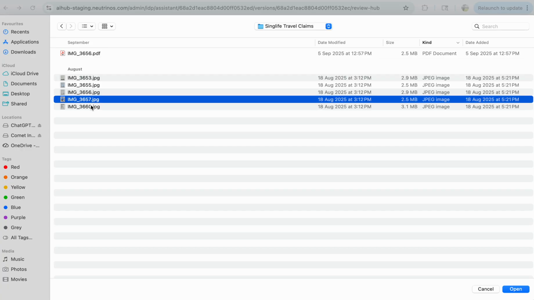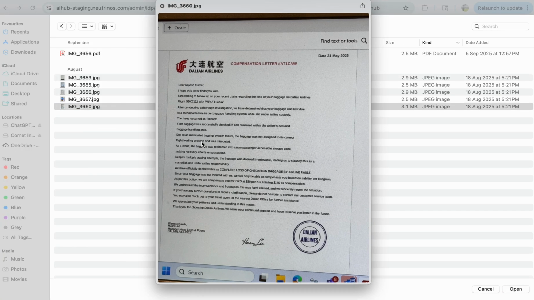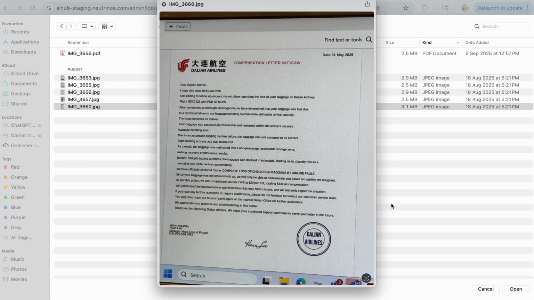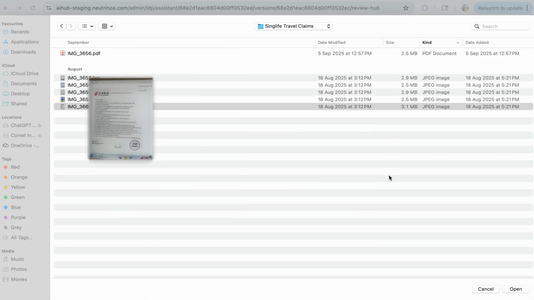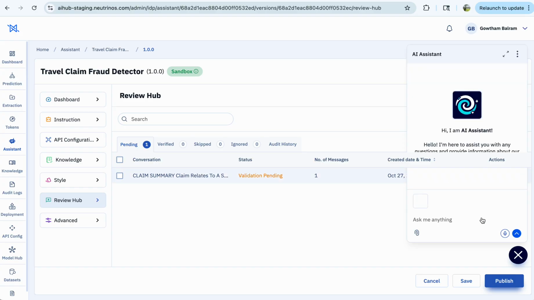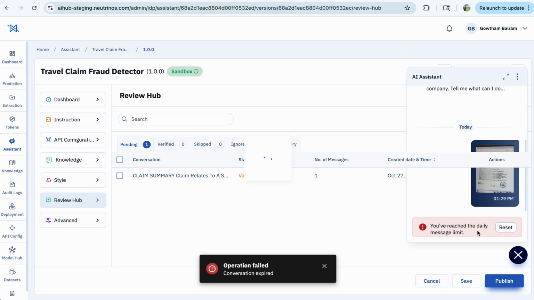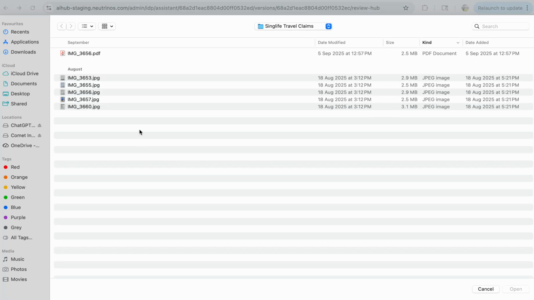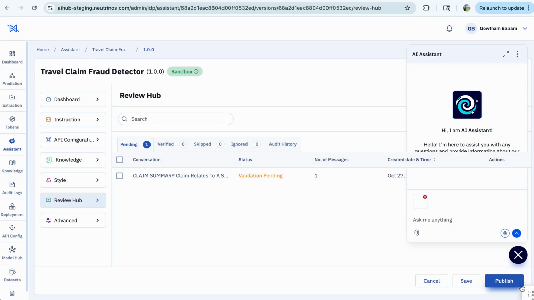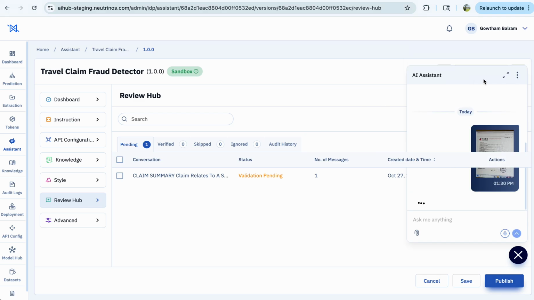And again, I'll show you the type of document that we are submitting. So over here, as you can see, this is the same document that we went through earlier, which was a complete loss of checked baggage. Let me just upload it over here, and I can pass it on to the agent to go through whether the case is a fraudulent case or not. So meanwhile, it's going through.